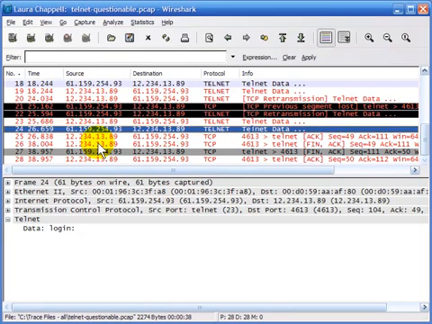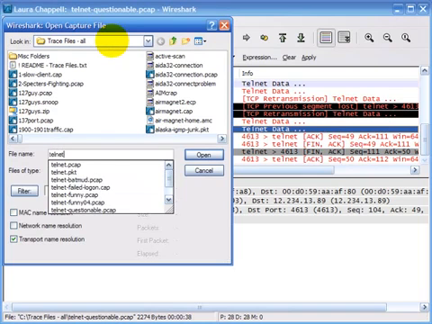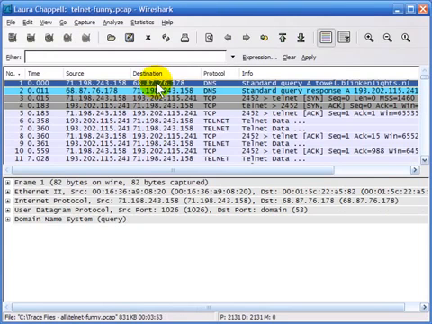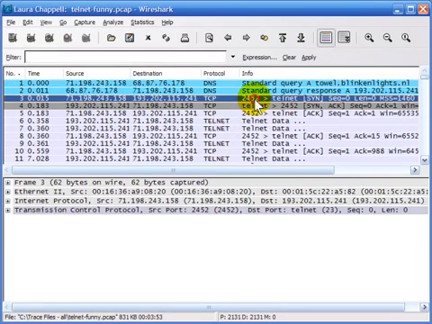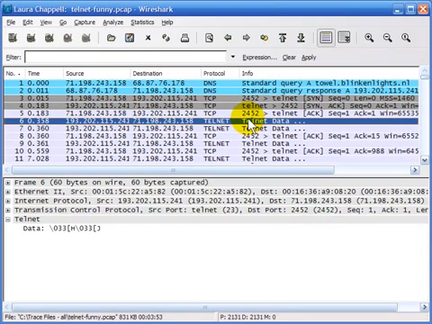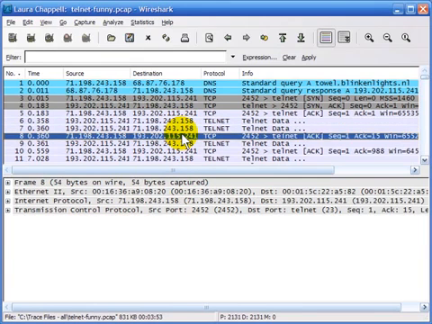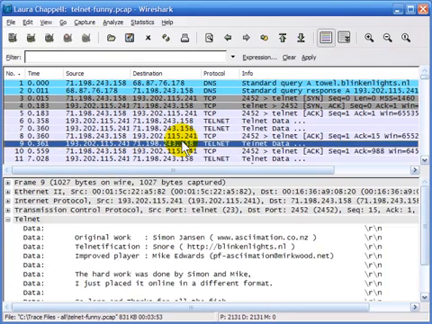Now the final trace file I'm going to open up for you is one called telnet-funny. Now, when we look at this trace file, we see the DNS query go out, and then we see the handshake process. And after the handshake process, we see these really strange characters. Now, these characters are to blank a screen.